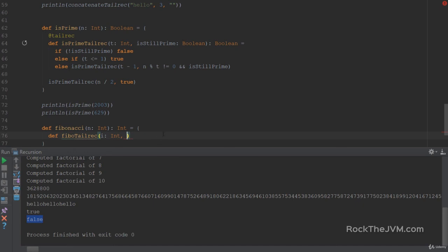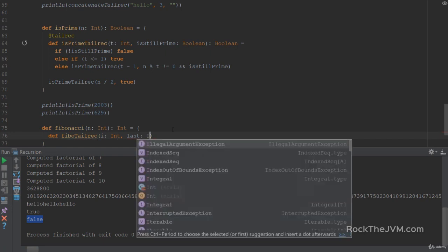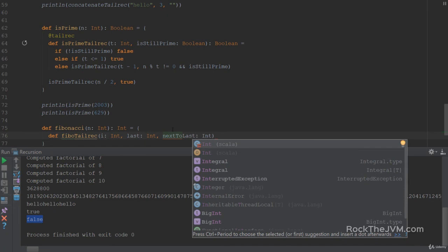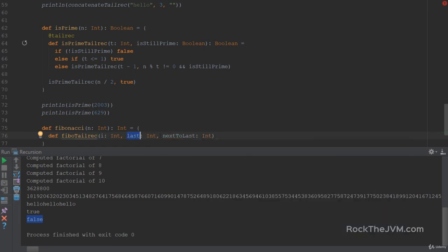That is because Fibonacci calls Fibonacci of n-1 and Fibonacci of n-2 in the same code path. So a general rule of thumb is however many recursive calls you have on the same code path, that's how many accumulators you need to have in the tail recursive version of the function that you want to implement. All right, so we have 2 accumulators to store. We're going to call this last, which is an int, and nextToLast, which is the previous Fibonacci number. So this is basically Fibonacci of n-1, and this is Fibonacci of n-2. Those are the results that we're going to store in these accumulators.